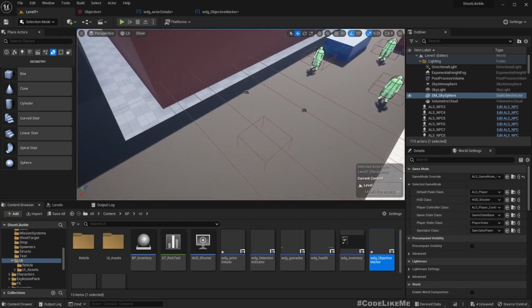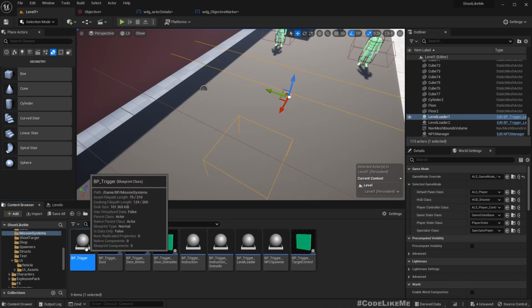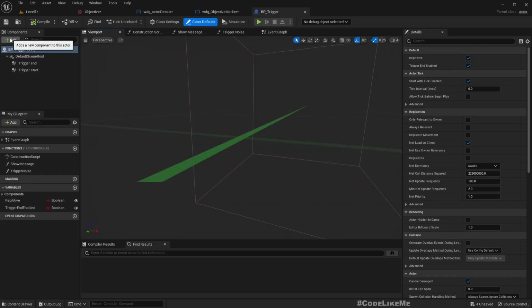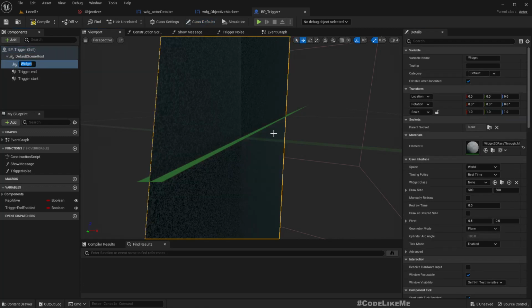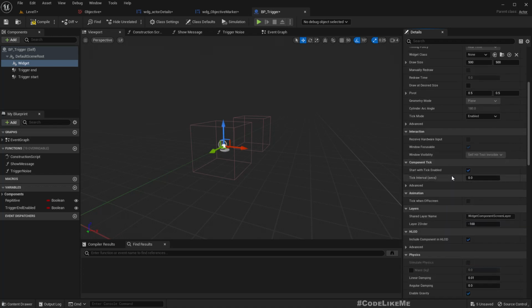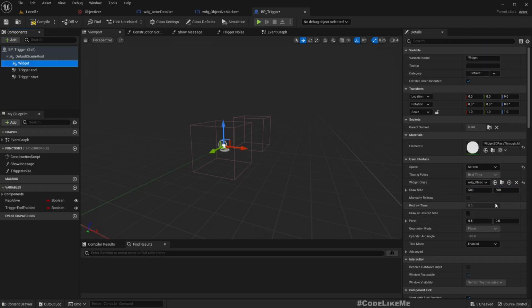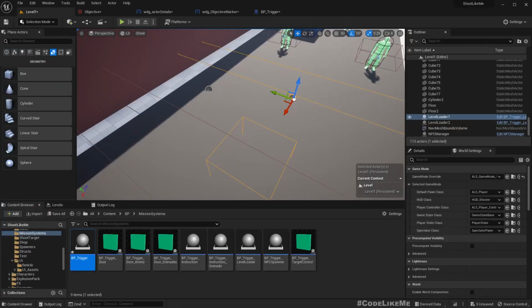Right, now let's add this to our trigger, the main trigger. Triggers are located here. We can add a widget, and this should be in world space. No, this should be in screen space, not world space. And as the widget class, we have to select that. Oh, it's right here. Objective marker. Alright, now let's just add it and see how it looks.